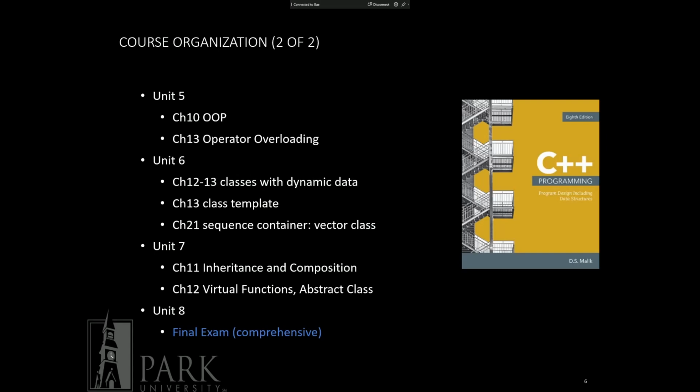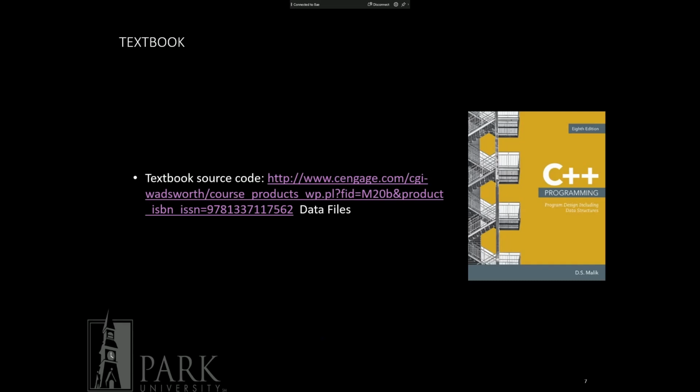Unit 5 through 7 is going to cover object-oriented programming, inheritance, and polymorphism. Now, of course, again, by now, these concepts should not be new to you, but we're going to go over them again in more detail. And finally, Unit 8 is a comprehensive final exam, so no new material, we're just going to be taking the test. And your textbook source code is available at the following website, which will be, of course, posted on Canvas, so you don't have to copy this link down.